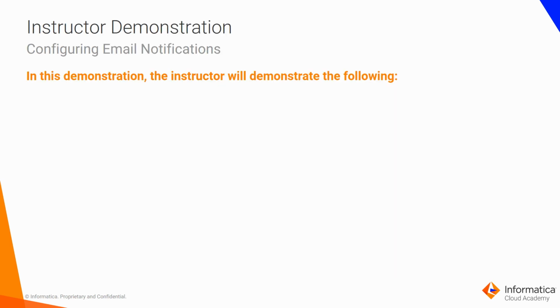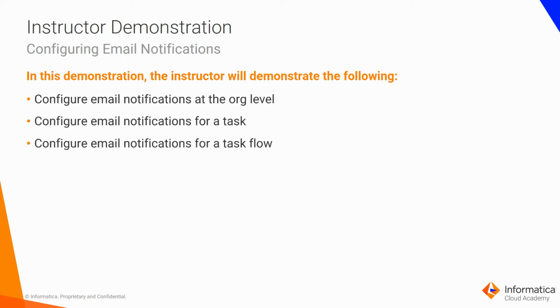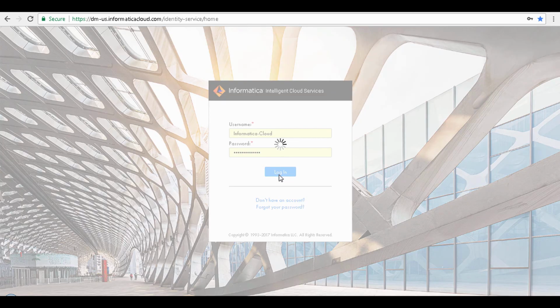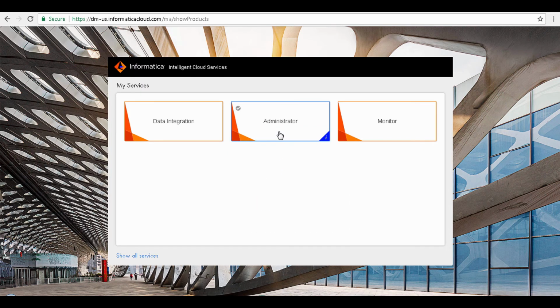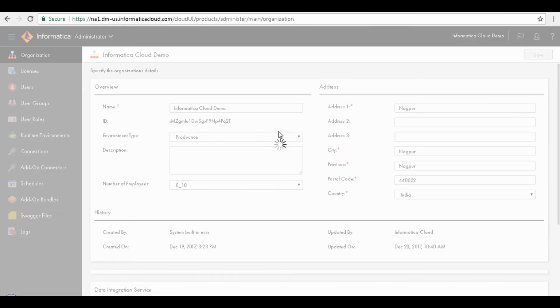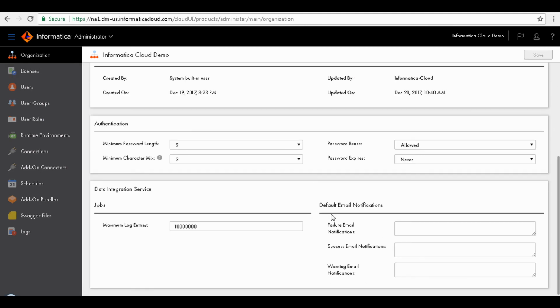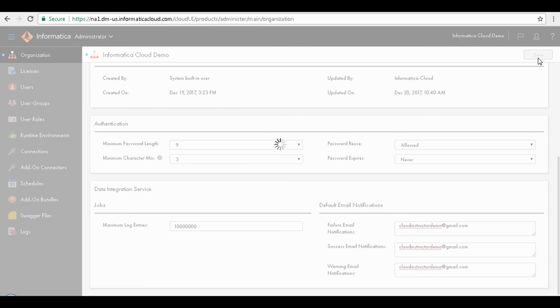I will now demonstrate how to configure email notifications at the org level and task or task flow level. In this demo, we will configure email notifications at the org level and for a task. Log into the Informatica Intelligent Cloud Services and select the administrator. From the navigation pane, select Organization and scroll down to the default email notification field. Here we can specify an email address for failure notifications, success notifications, and warning notifications. Click Save to save the email address.